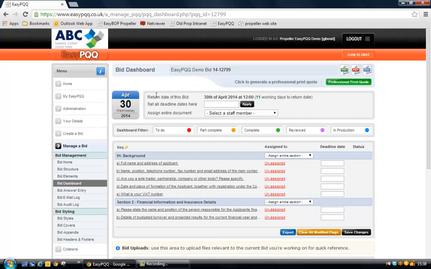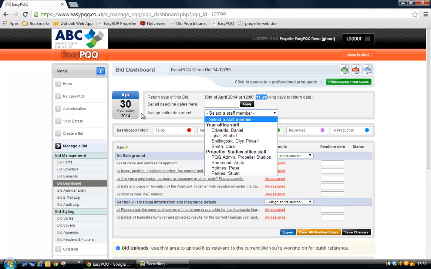At the top here, we've got information on this bid. This is the name of the bid, and wherever you navigate within this sub-navigation of Manage a Bid, you will always be in this bid, our current bid. It's due in on the 30th of April, and there are 11 working days until that date. So I'm going to assign all my questions to somebody. I can assign the entire document here.